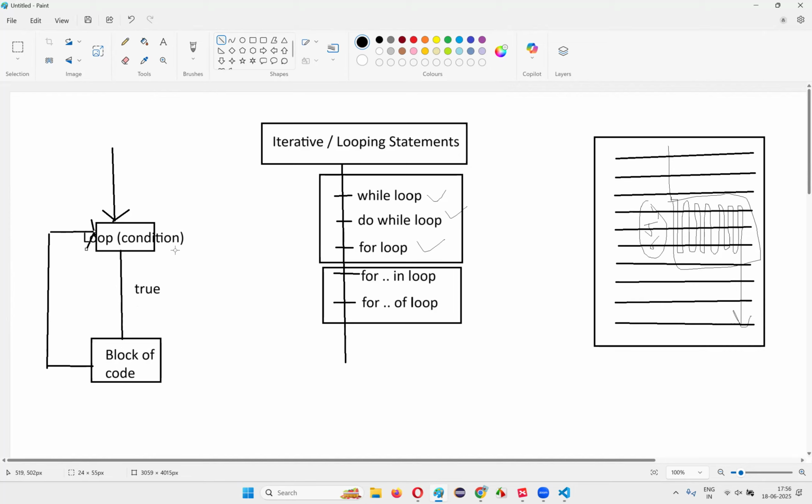Once it got executed, that's fine. What if this particular condition results in false? If this particular condition results in false, guys, then we'll come out of this loop. So how will the execution happen? Execution will stop something like this.